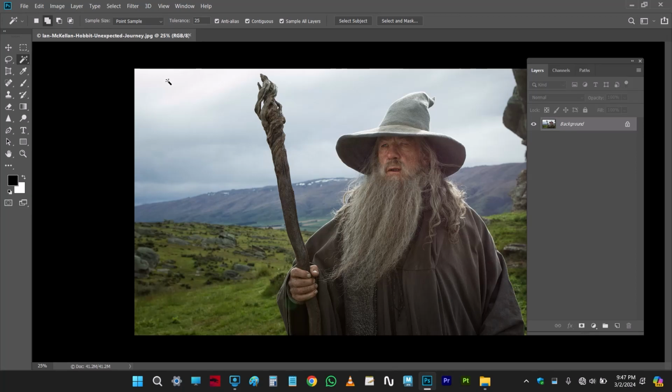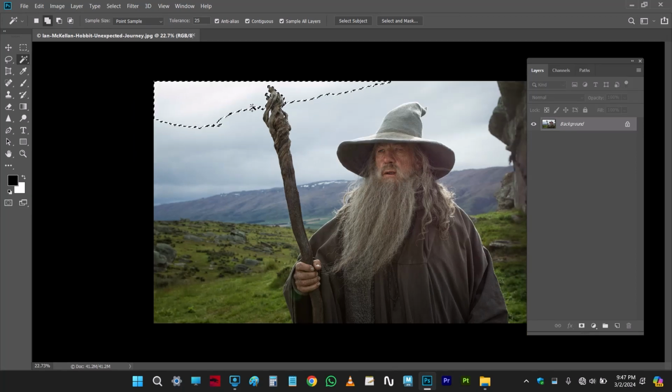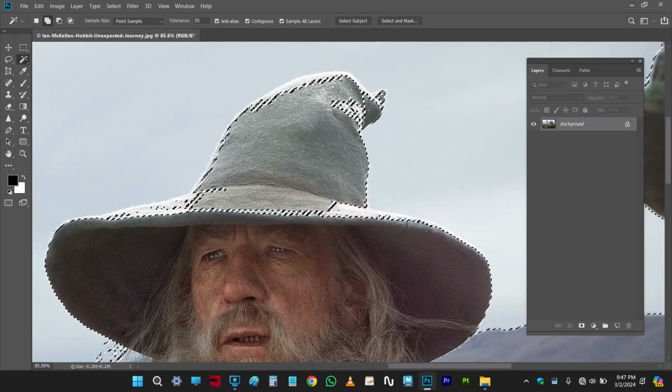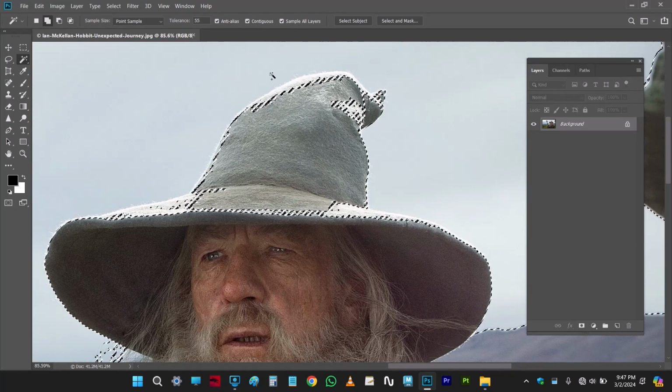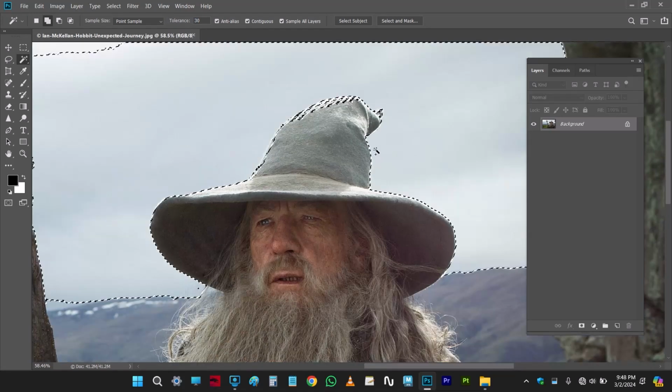It is a kind of fall of radius. When you are clicking over here, the selection is going to cover this much of area. Control D, deselect it, and then again increase the tolerance to around 79. So it is going to select more area. But this tool does not have that much perfection.